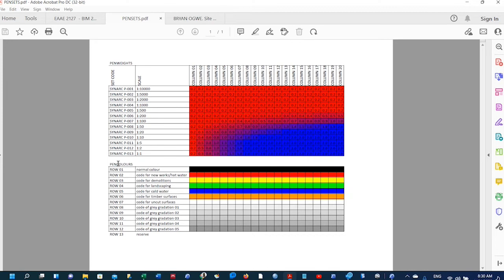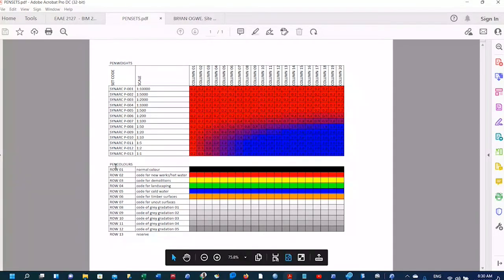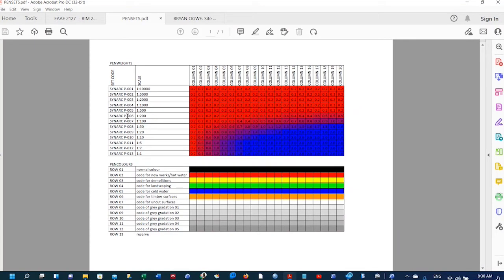Now, the second table is for the colors. As you can see, we'll use 12 of them and we'll reserve the 13th one, okay? So have that at the back of your mind when we are doing our pen sets so that you are able to do your work properly, okay?